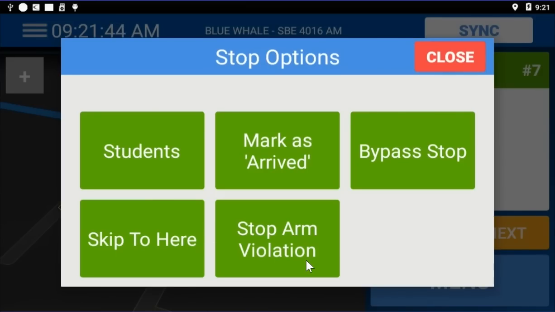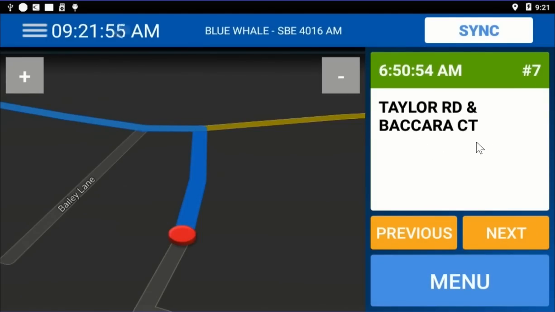Once again, we have a stop arm violation option, and we have one other option as well called mark as arrived. So let's pretend for a second that you are driving the bus and you're trying to get to stop number 7, but once you get close to the stop, maybe there's been some kind of an incident, maybe an accident in the middle of the road, or possibly a water main break, and you are not going to be able to physically drive the bus to where you normally pick up the students at. Maybe a police officer is there and is asking you to navigate around a side road.